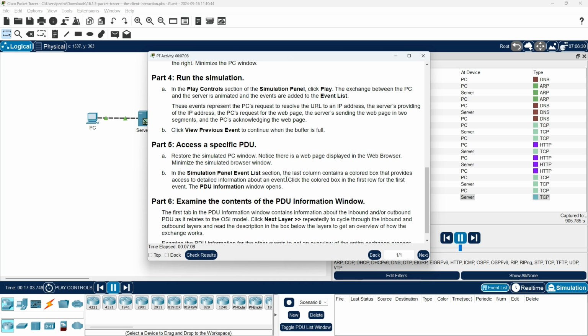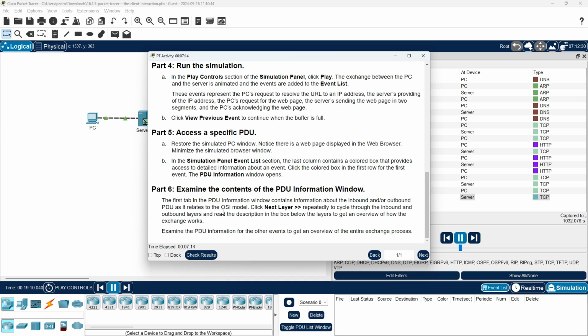Click the color box in the first row for the first event. The PDU information window opens. Part 6: Examine the content of the PDU information window. The first tab in the PDU information window contains information about the inbound and/or outbound PDU as it relates to the OSI model. Click Next Layer.